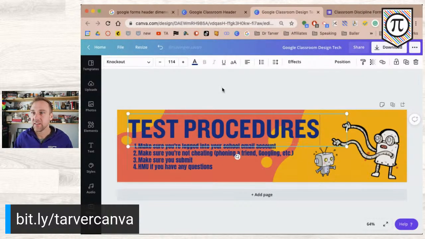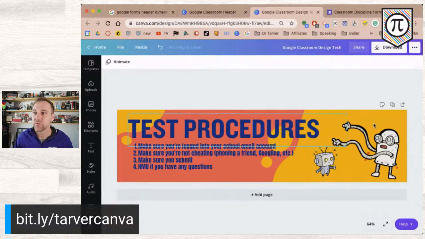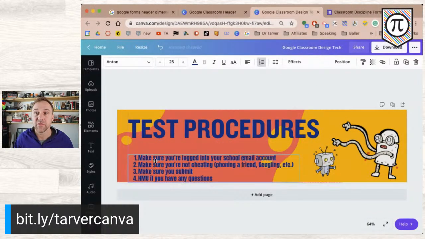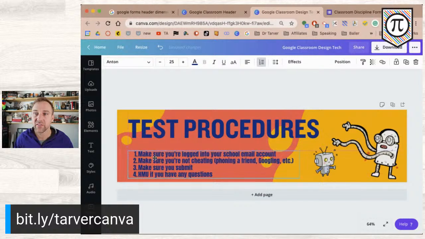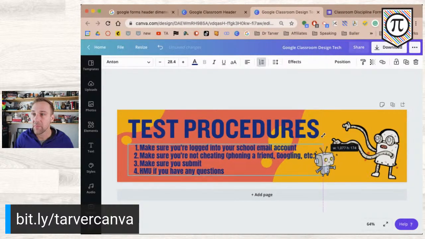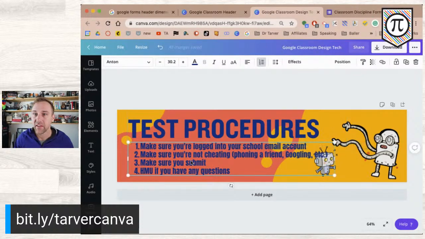Boom. I could change that title up. Look at this. And I could change these robots if you wanted to. Let's make this bigger, so I have more room to play here. I'm going to click over here on this upper right-hand corner and just drag. It's going to automatically make that larger for me.